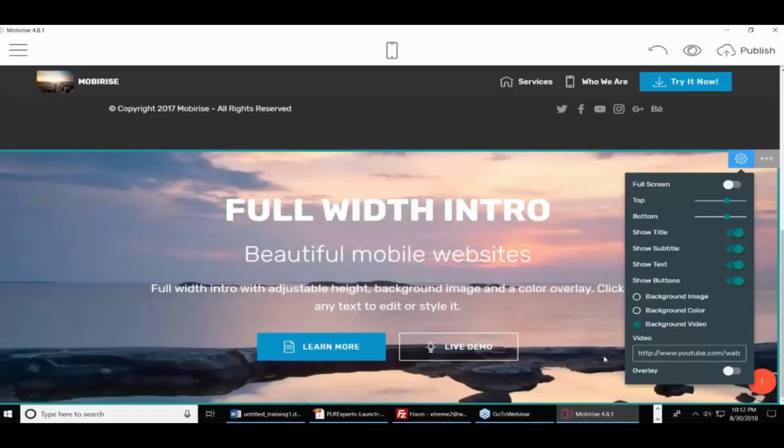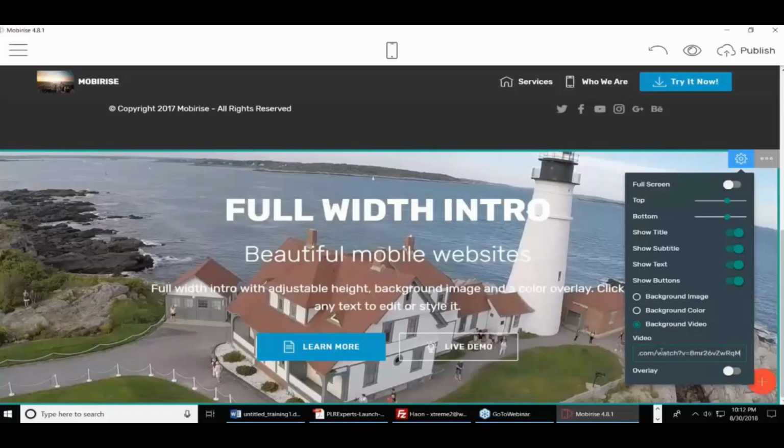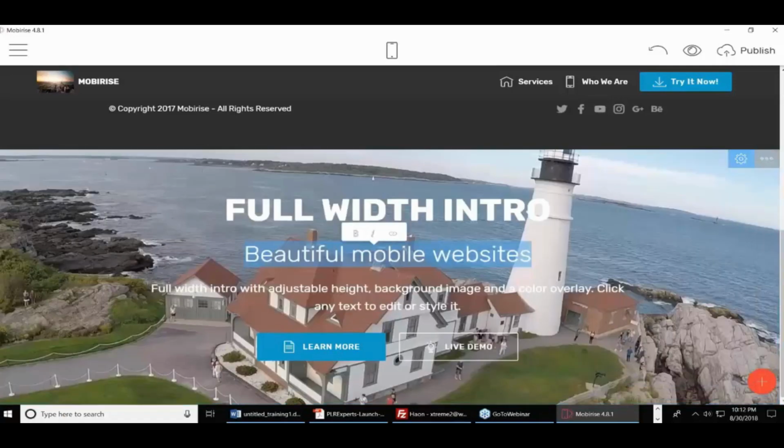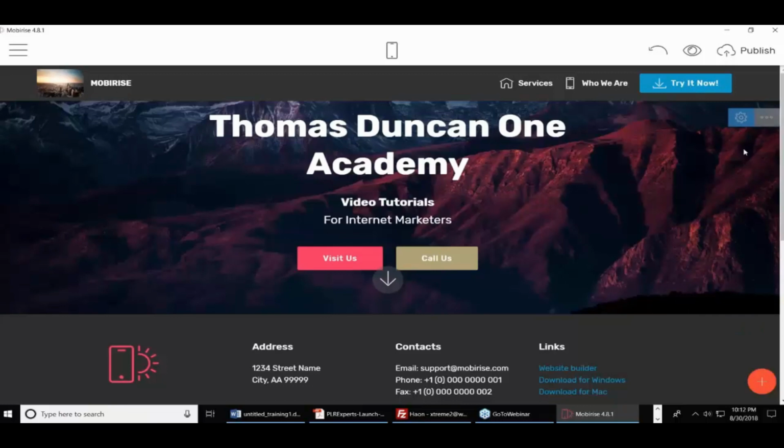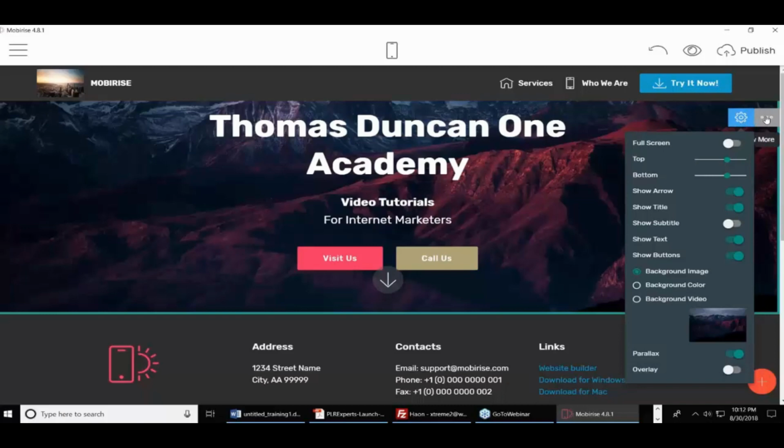But let's go back to Mobirise here. And we're going to put that video right in there. And there's our Portland headlight. Okay, so we've got that going in the background. So again, I mean, we can change the background color of this block. We can change the background image. Right? What I can do is I can work with, again, we got the block parameters.